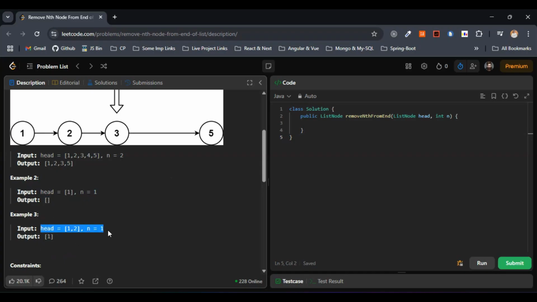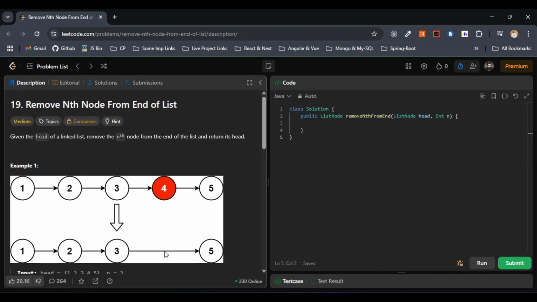The third one is head 1, 2, and n is 1 from the end. We will remove the first one from the end, which is 2, and we are left with the element 1. That's it. That value itself will be returned within the list, nothing but the 1 in this case. Output will be 1. So I hope the question part is completely clear. They have given us wonderful examples for the sake of understanding. Now, as we are familiar with the question, let's discuss the approach first, followed by the complexities, and then let's write the code.